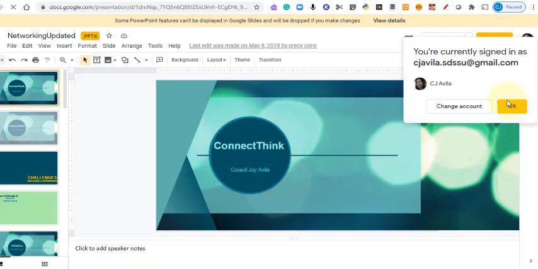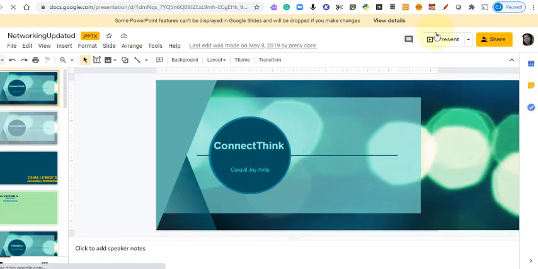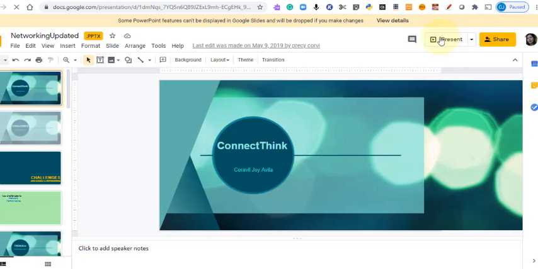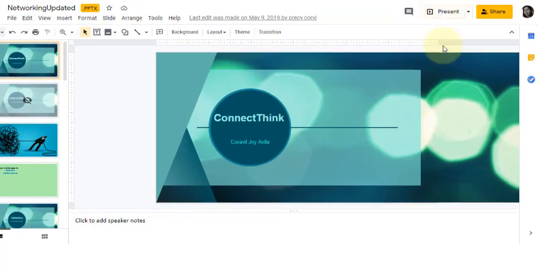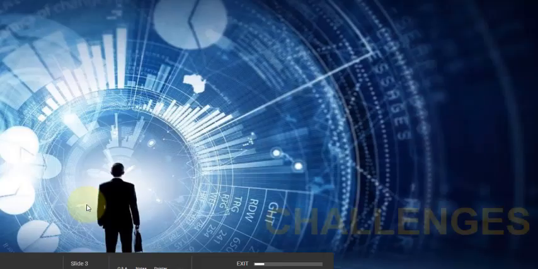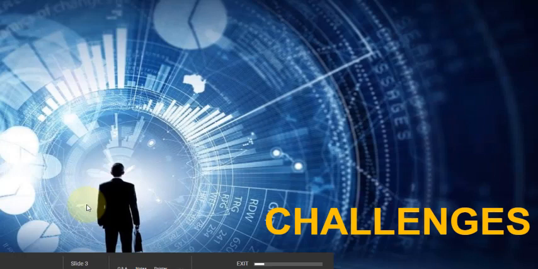Okay, I'm signed in using my other email. So if I want to run this one and play, I just have to click on present. All right, so this is how it looks like when you try to open the files. I'll just close this one. All right, there you are. So the file is working now. Okay, I'll just end this part.